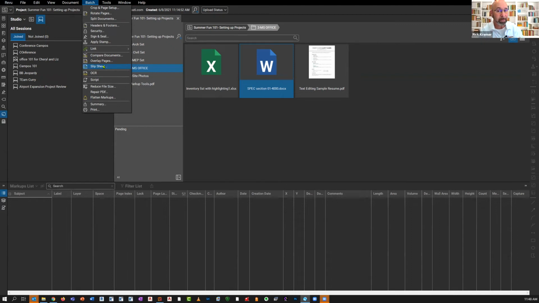What this gives me the ability to do is take a set of drawings. Let's say as an architect, I received my engineer's drawings and there's 50 sheets from my mechanical drawings. A month later, I get a revised set of 50 sheets. And what I can do is bring them in and it'll automatically slip sheet.